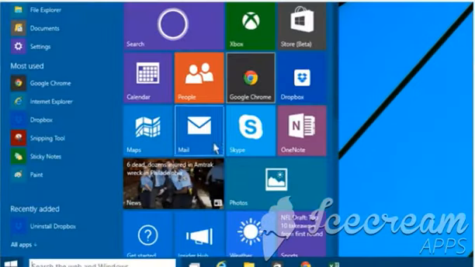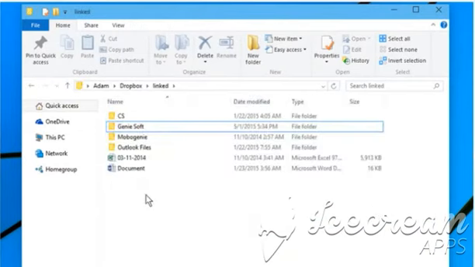Now close the command prompt window and go to the Dropbox folder. Open the linked folder. All the files from the Documents folder are synced. See? That wasn't hard at all.